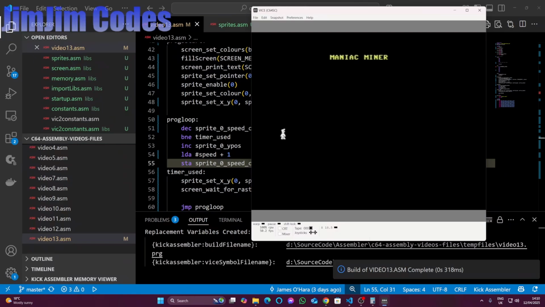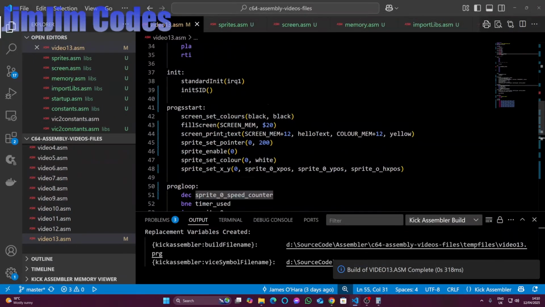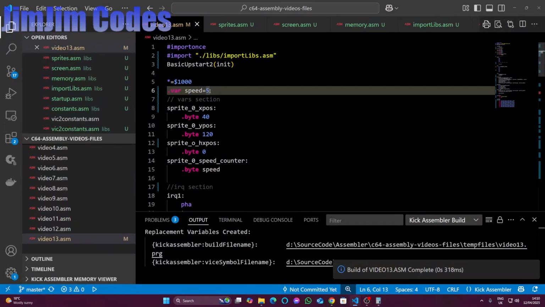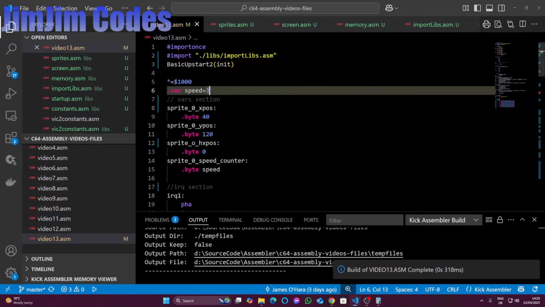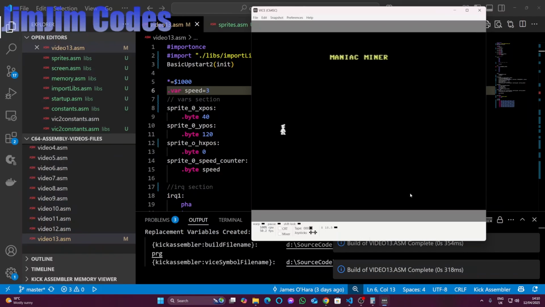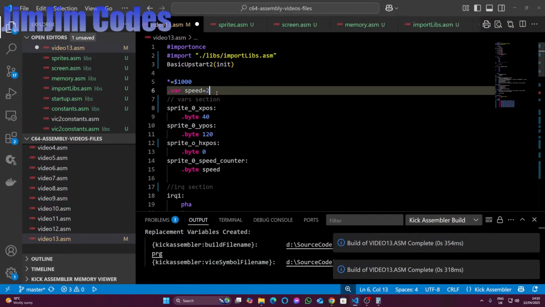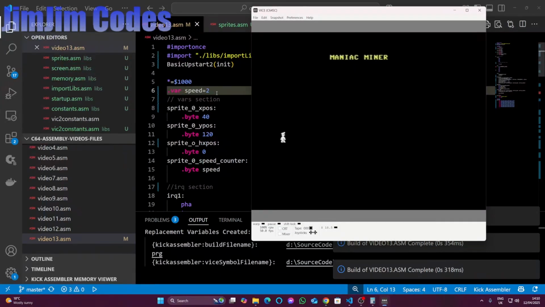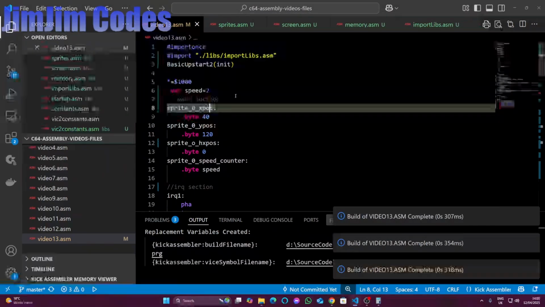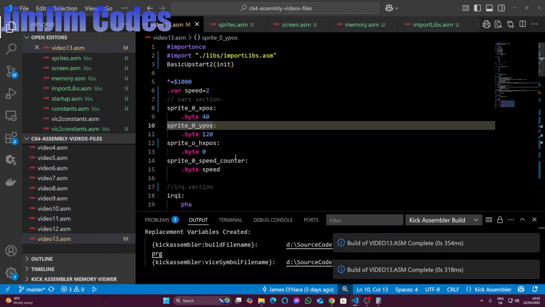Oh wow, that is slow, isn't it? Christ, that is very slow. Let's change that to maybe 3. So we just change it in one place. It's still fairly slow, isn't it? Yeah, that's pretty slow, but okay. We'll leave it at that for now.